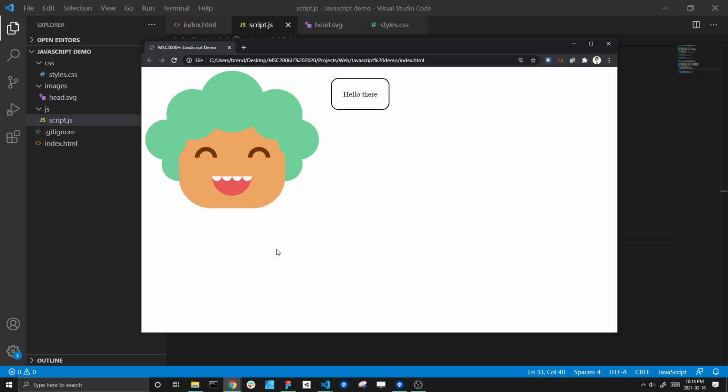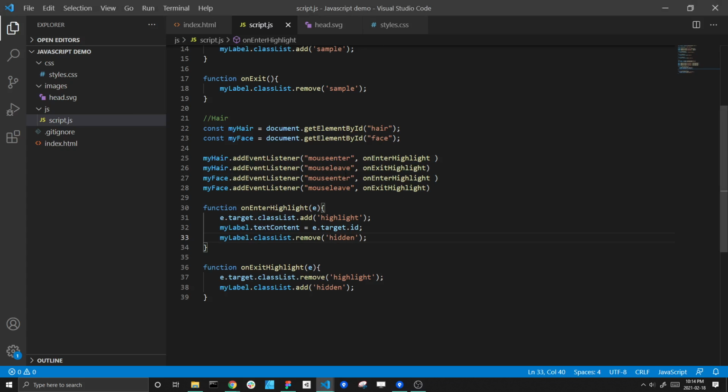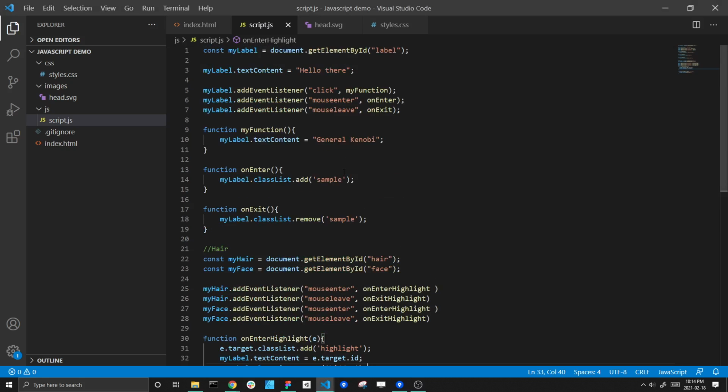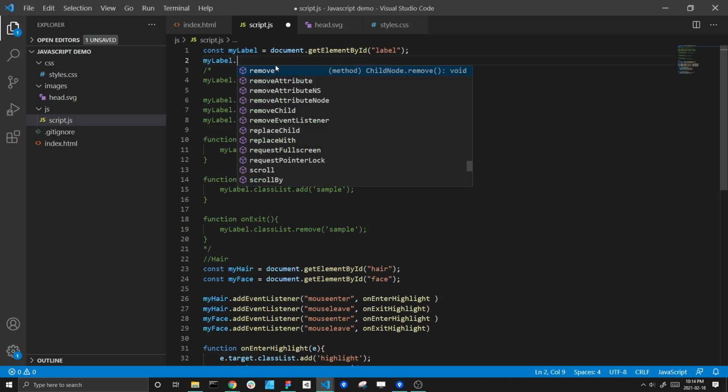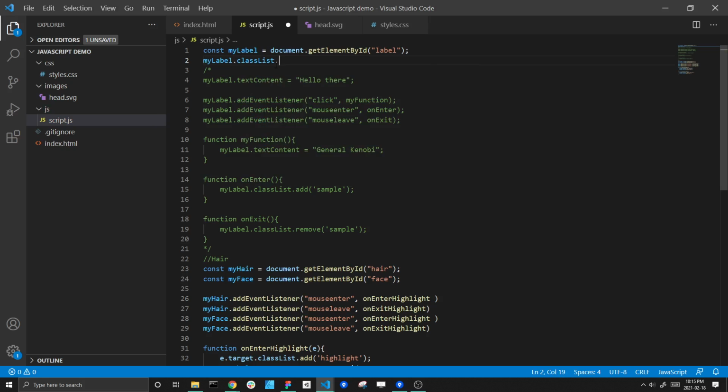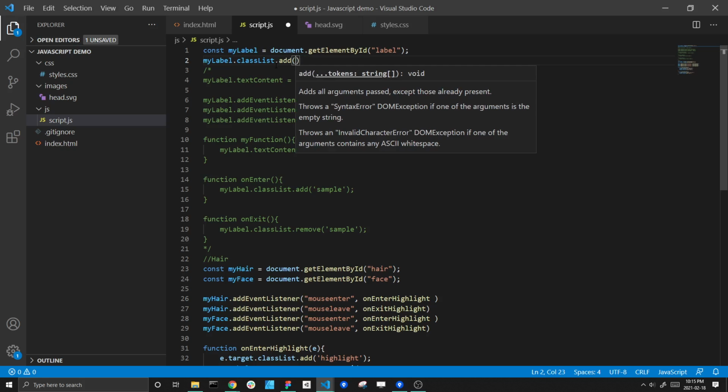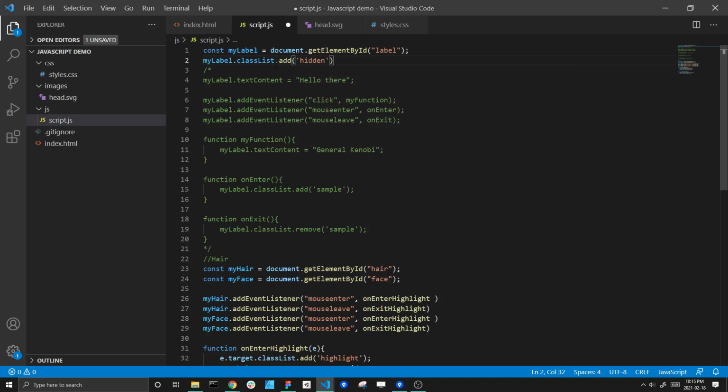So if I was building this experience right now, it probably doesn't make sense to have the label appear by default. So what I can do is come back to my script, and maybe right way back at the beginning here, I think I'm going to get rid of some of this other code that I was working with. So I'm going to do a slash asterisk and then asterisk slash to block off all this code. And right away, when I get this label, rather than wait for an event or a function, I'm just going to go ahead and add that hidden class by default.